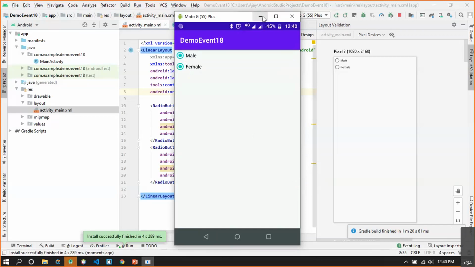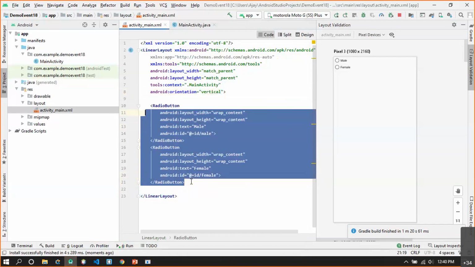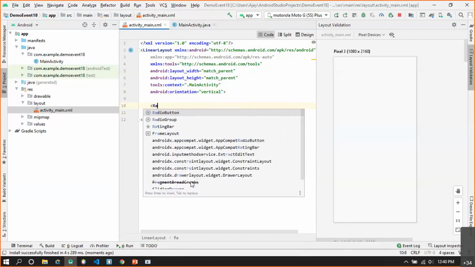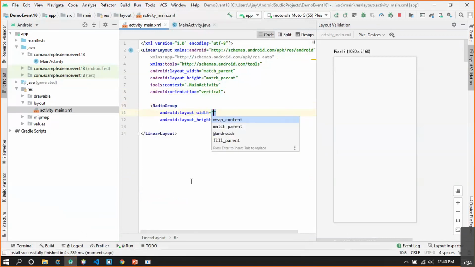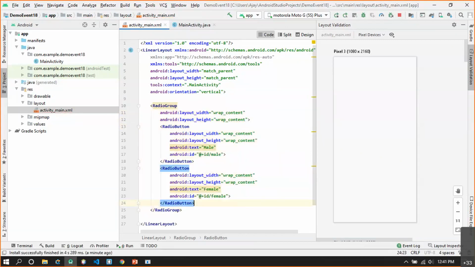The easiest thing you can do is, if you want to make these two radio buttons mutually exclusive, add them in a single group, which is called a radio group. The radio group will take its width and height as wrap content, because its size will be as per the number of buttons it is going to contain. Inside the radio group, I am now adding those radio buttons.